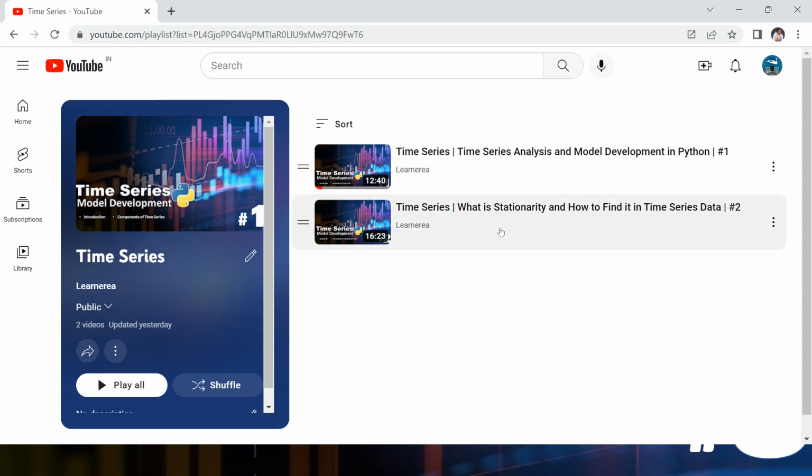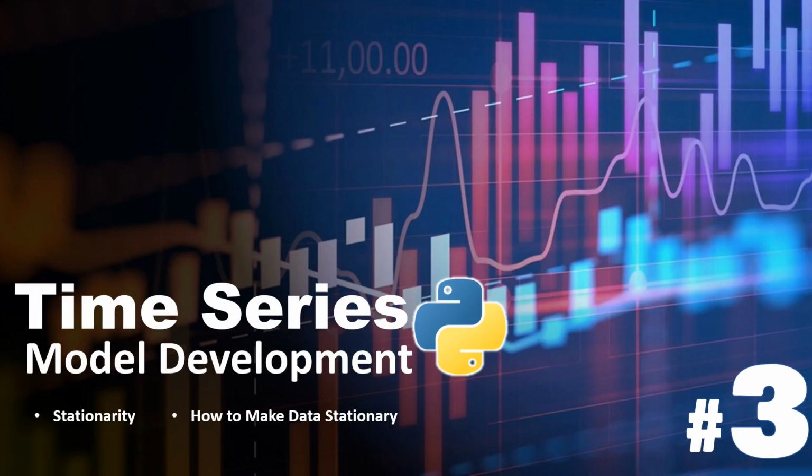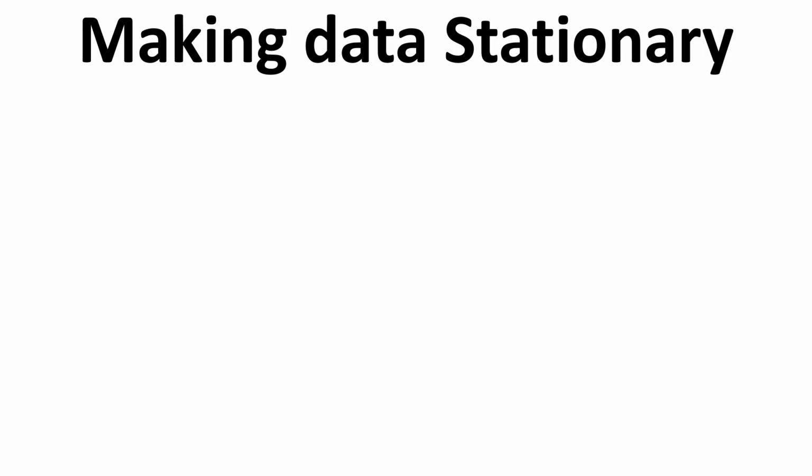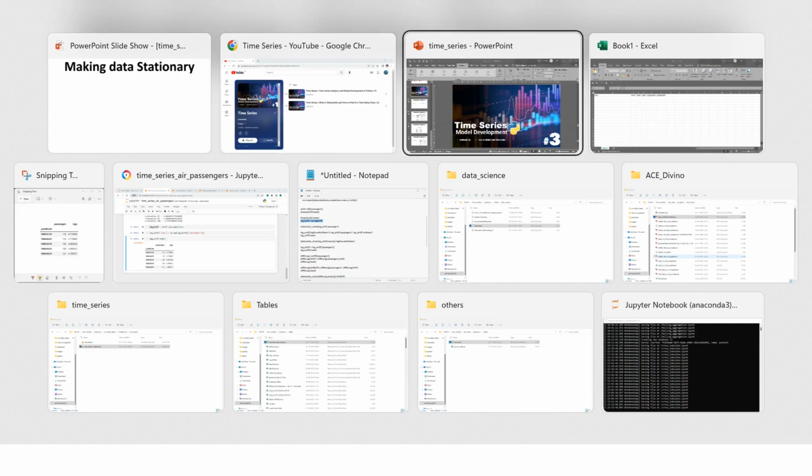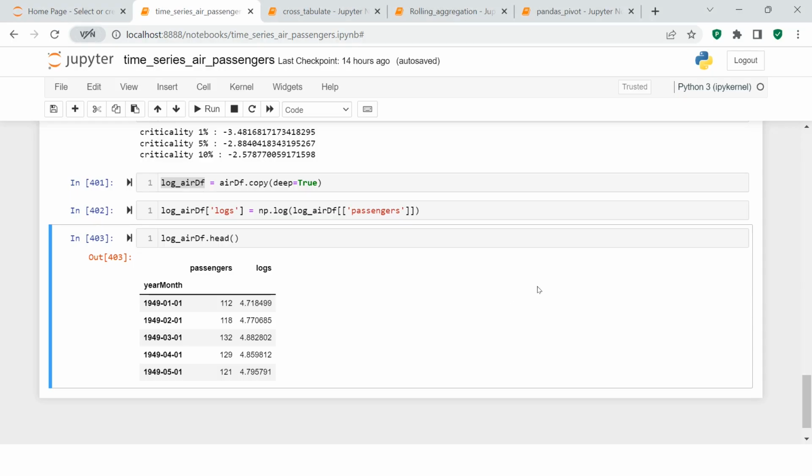So in the previous video, we understood how to check whether the data is stationary or not. Once you are done with understanding that, that's where this particular video comes into the picture, where we are going to understand how to make the data stationary if it is not. Primarily, there are three ways which you can use to make your data stationary, the simplest one. All right, before I take you to that, one more thing, here is a quick view.